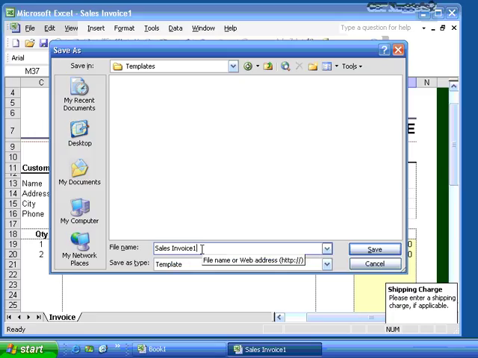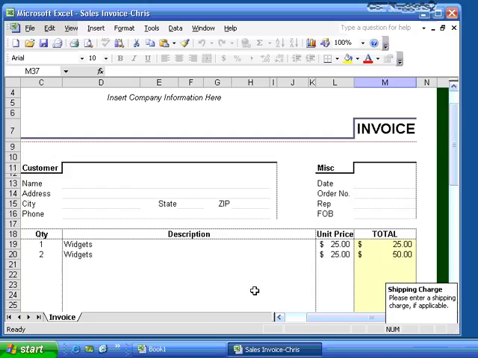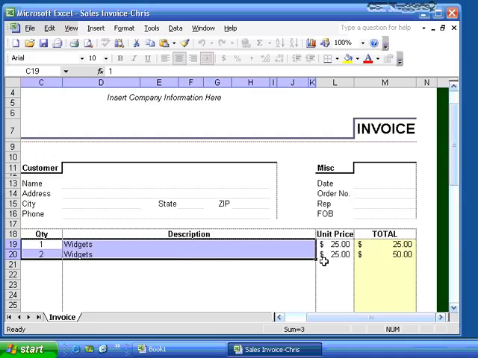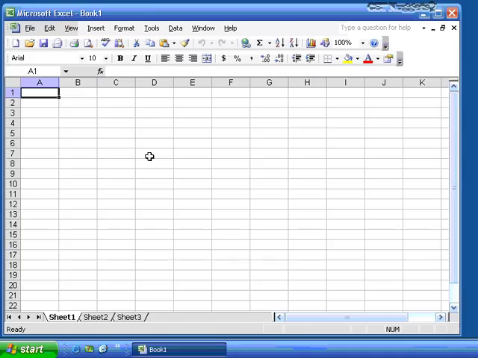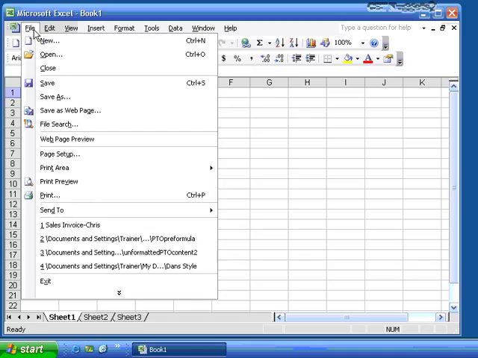And now it's sales invoice 1, and I can say sales invoice 2 or sales invoice dash Chris, and then I hit save. And then I'll be able to pick that one out if I need to. And this will be the new one. Now, of course, it automatically has this information in it, and I would have wanted to remove that. So let me go ahead and click close that. And let's show you how we can do this online as well.